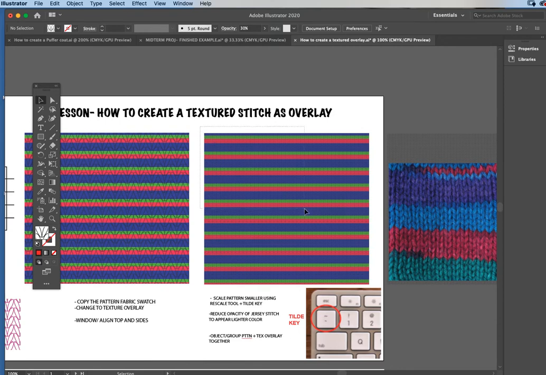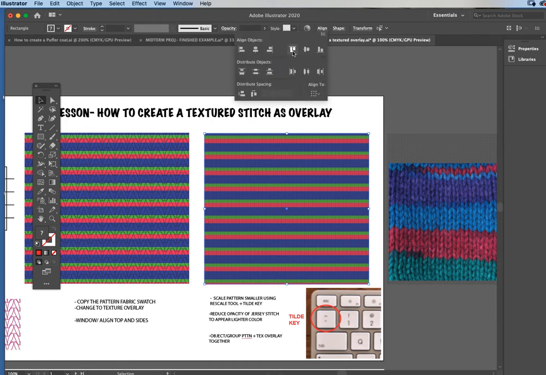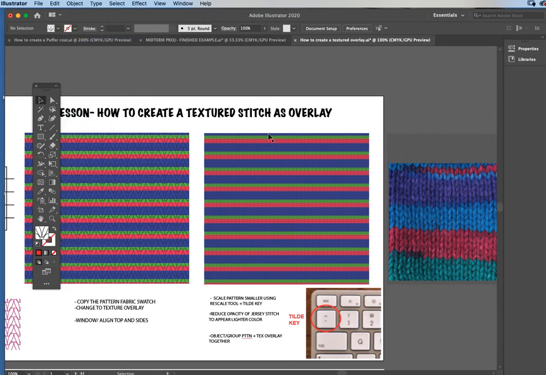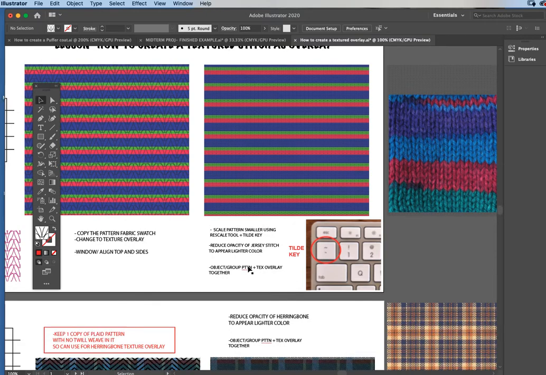And then after that you're done, I would just hover over both patterns. Again, make sure everything got aligned in case you moved things around. When you were doing your opacity and stuff, make sure you hover over, align it, and then do an object group, and that's going to be your jersey stitch with a textured overlay.